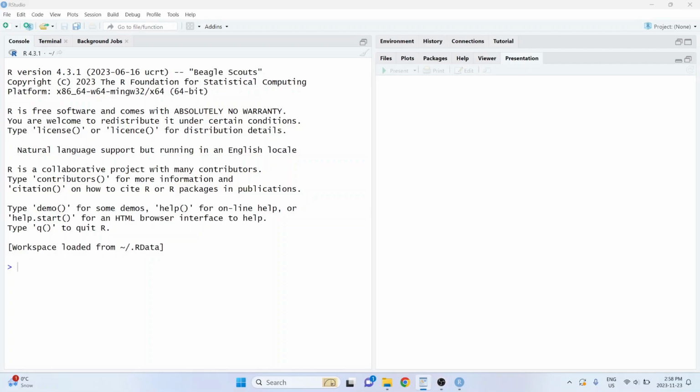In this video, we'll learn how to publish Quarto reveal.js slides using GitLab Pages.